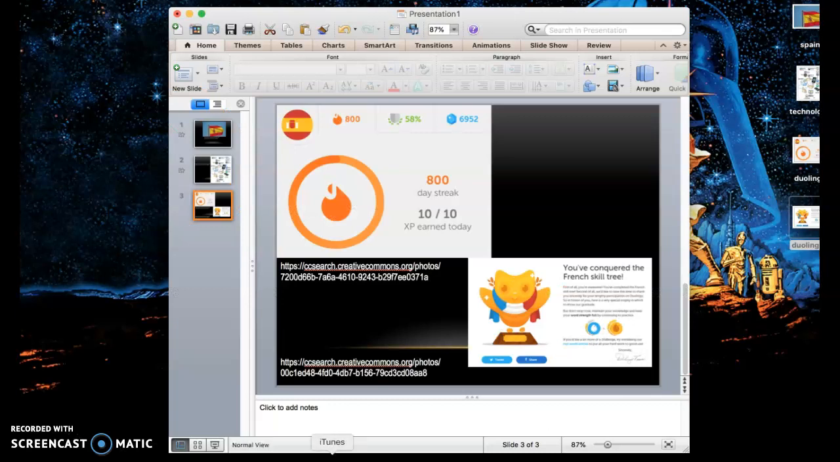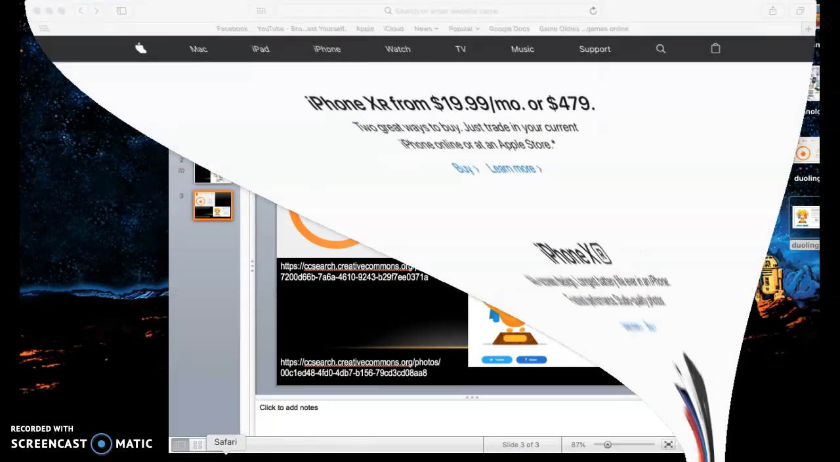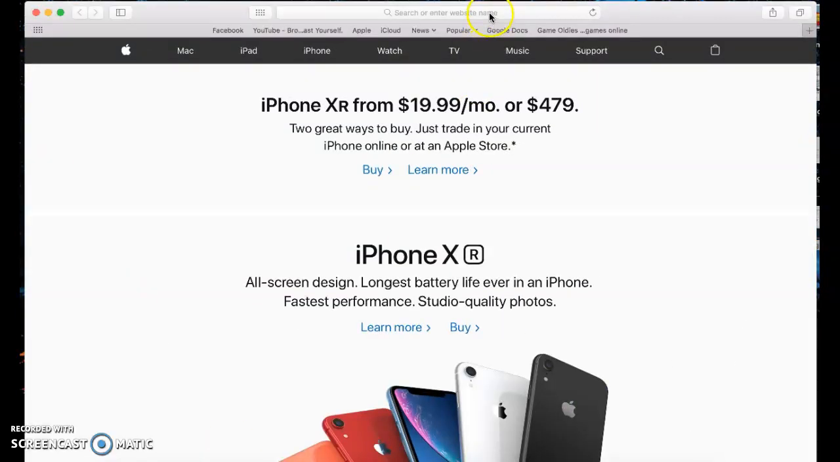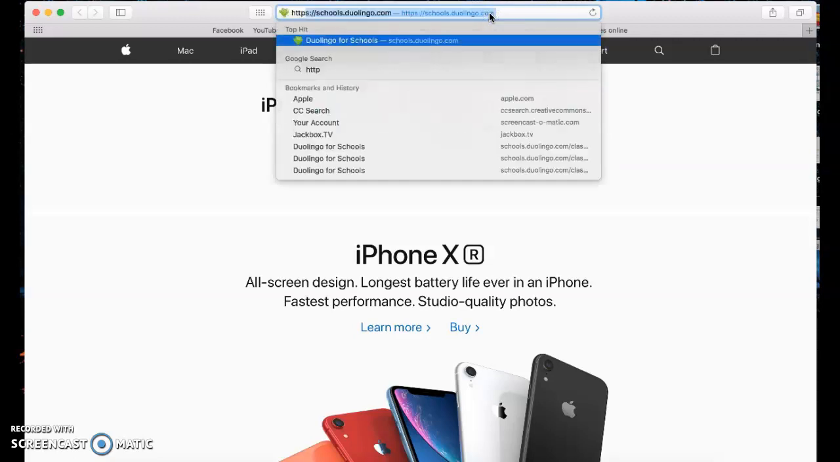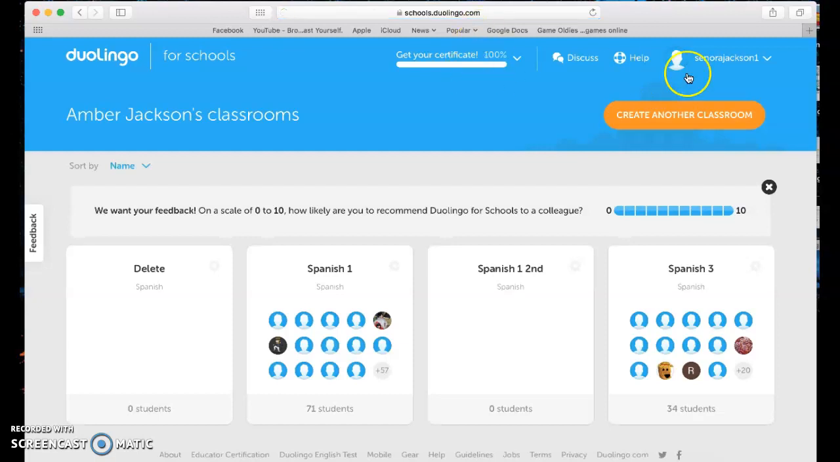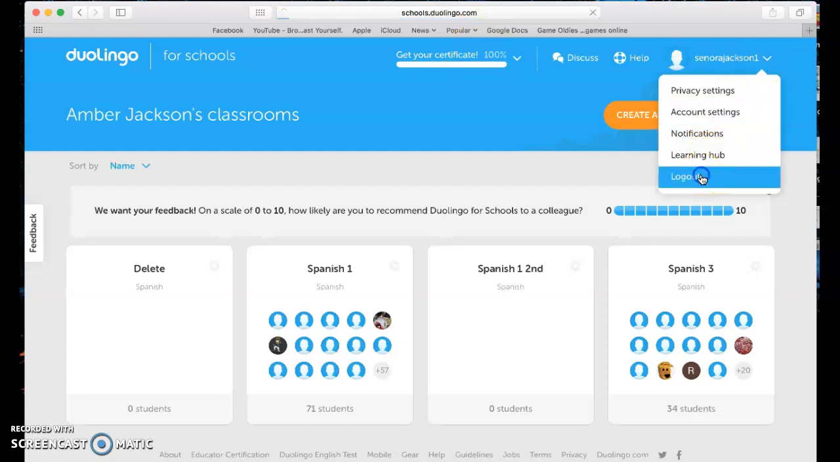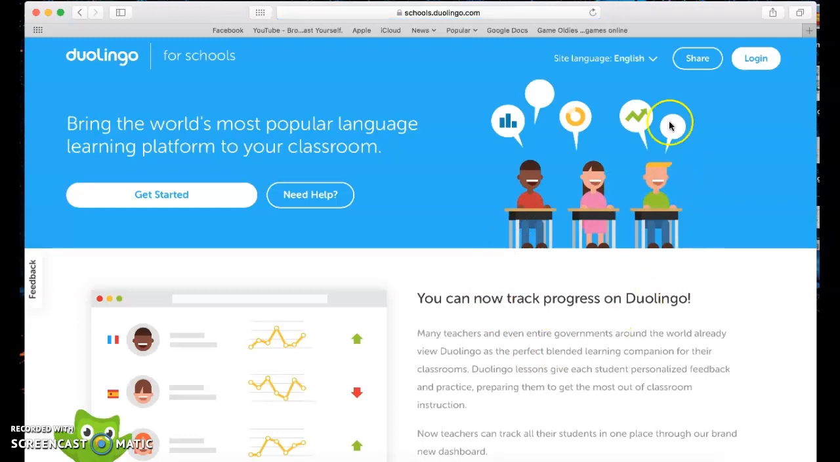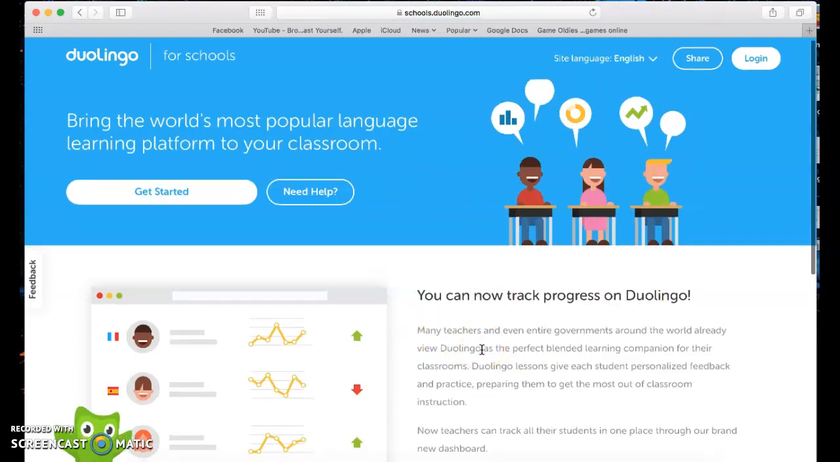The first step is you want to open up a browser. You're going to navigate to https://schools.duolingo.com. And when you do that, I'm just going to log out here, you will come here. This is what your screen will look like.